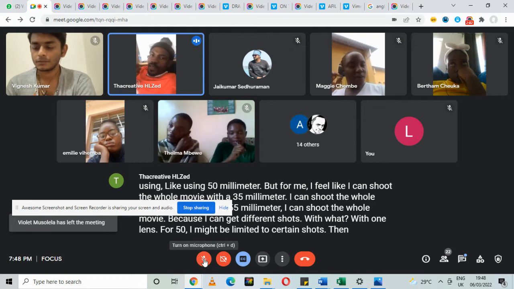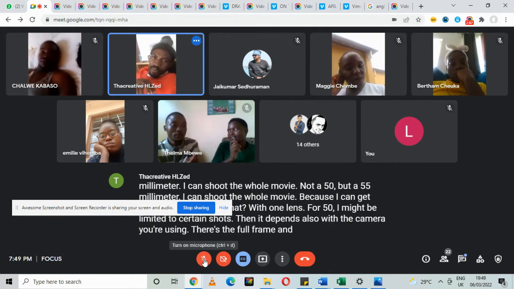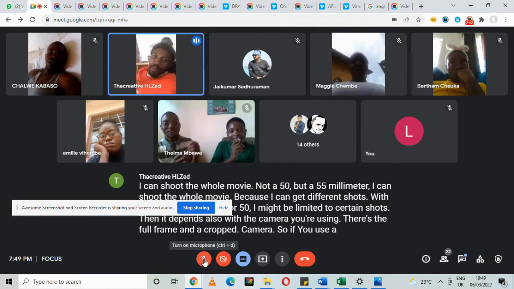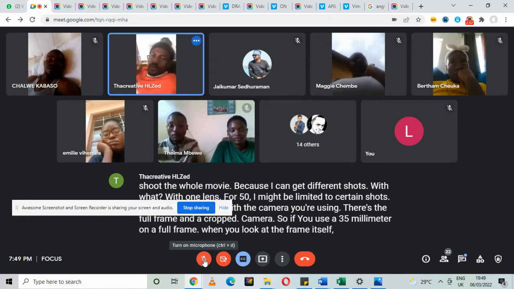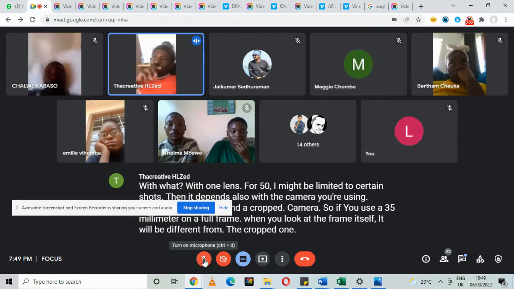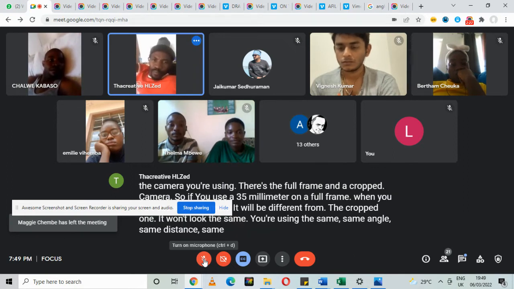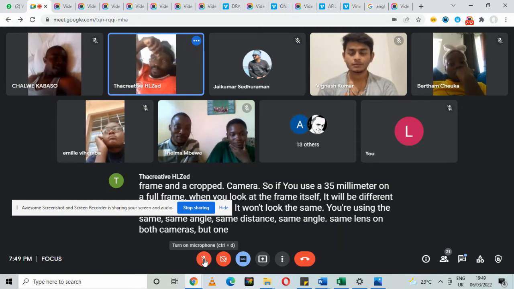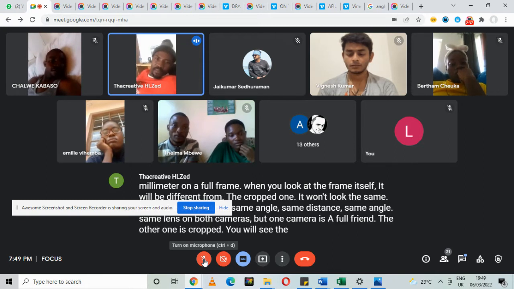Then it depends also on the camera you're using. There's a full frame and a cropped camera. So if you use a 35 millimeter on a full frame, when you look at the frame itself, it will be different from the cropped one. It won't look the same. You're using the same angle, same distance, same lens on both cameras, but one camera is a full frame, the other one is cropped. You will see the difference.